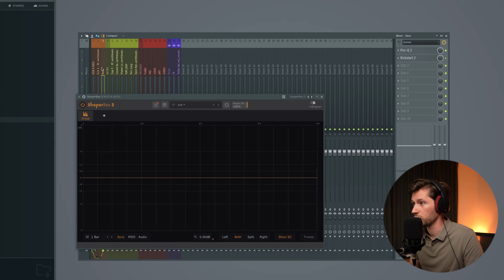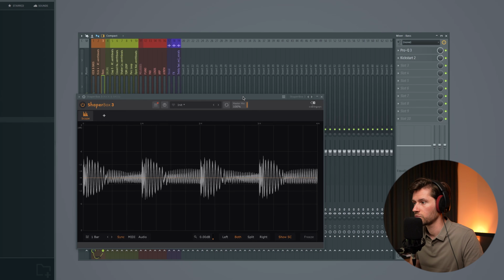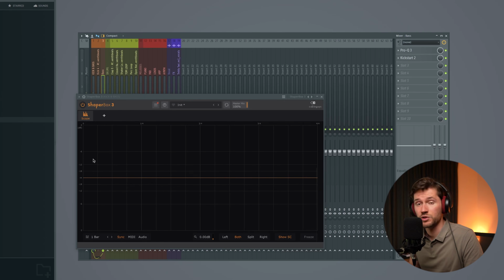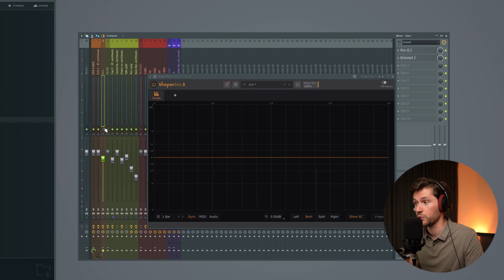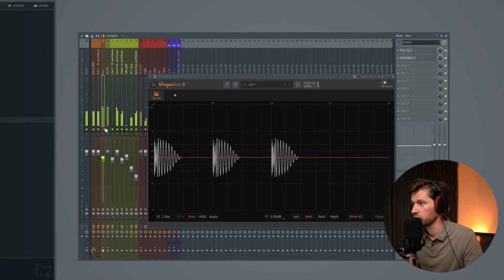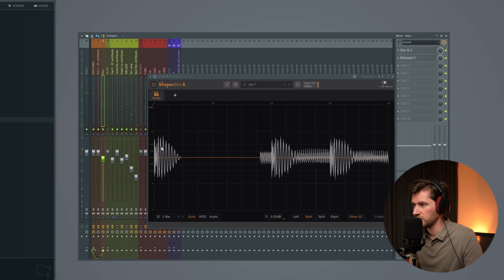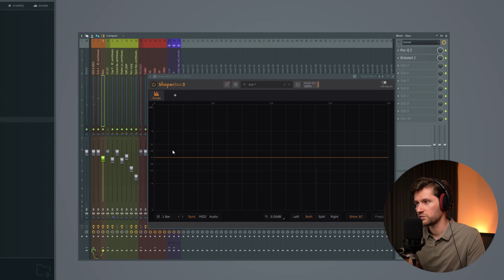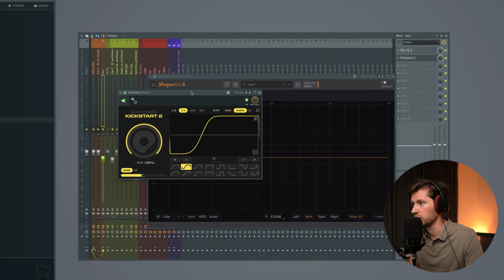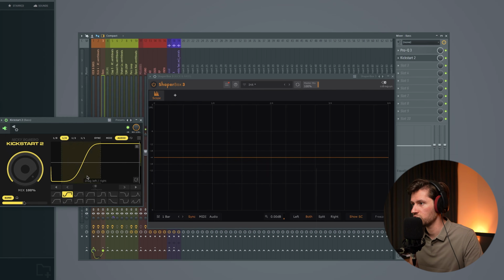Let's enable the sidechain. As you can see, there are almost no peaks left, so the kick sounds very clean. And for example, let's disable the bass. So this is the kick signal. As you can see, the waveform of the kick is changing a little bit, so maybe we need to add a little bit more sidechaining.